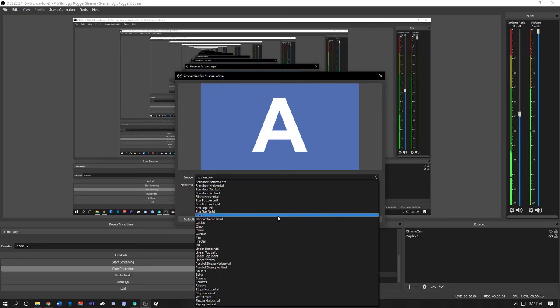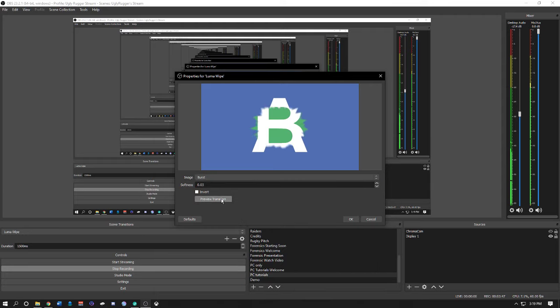All right, so let's go back into properties and take a look at some of these. We've got all kinds of transitions. If you're familiar with slide transitions in PowerPoint or in Google Slides, this should make a lot of sense. You just choose the one you like, and let's preview it.